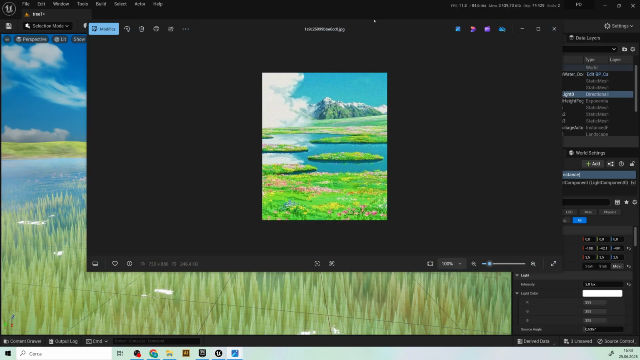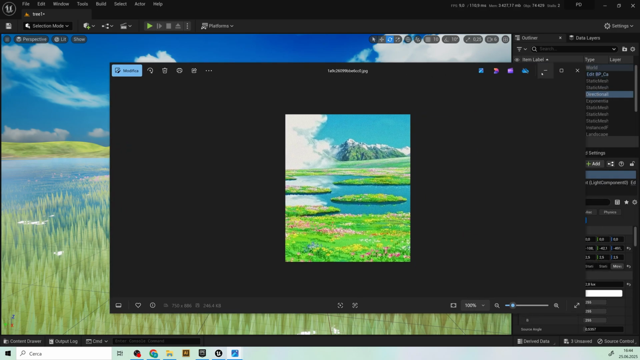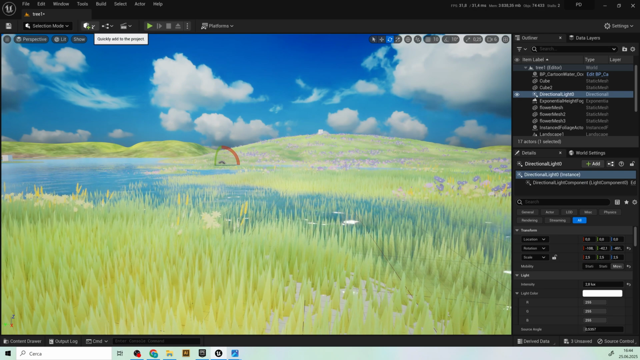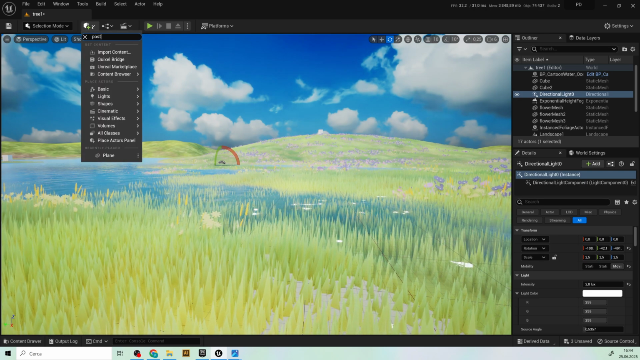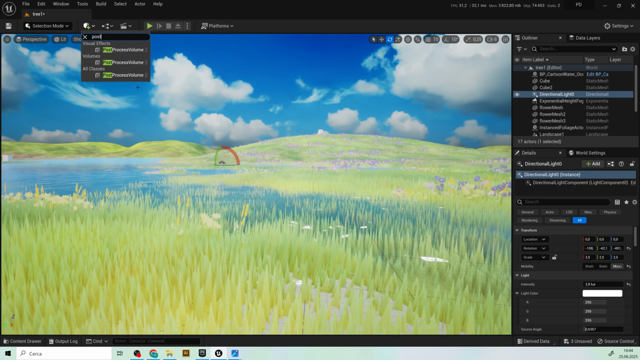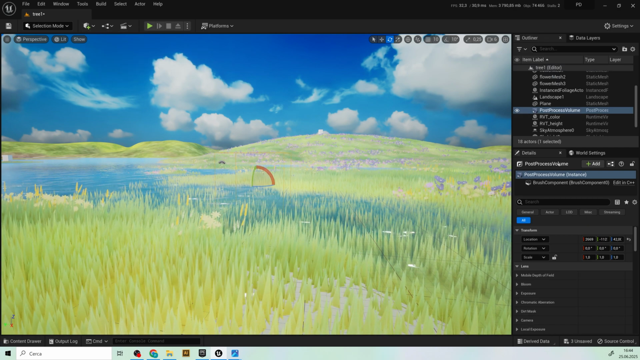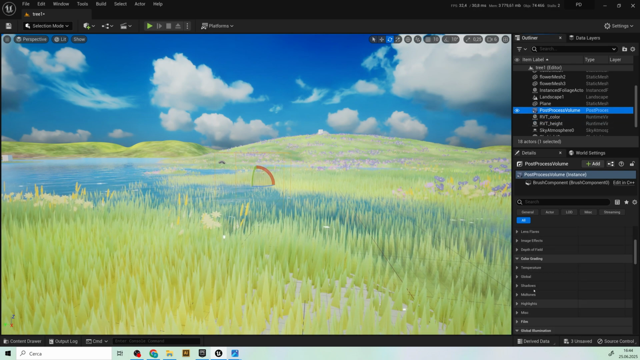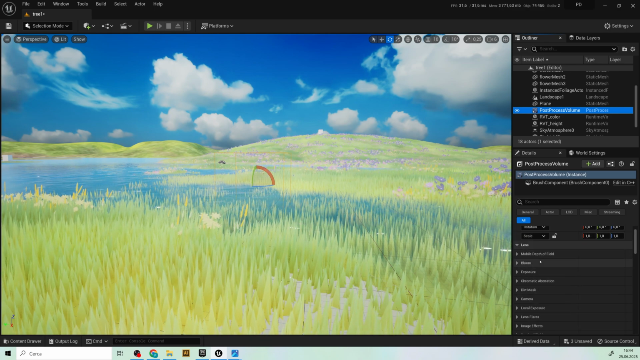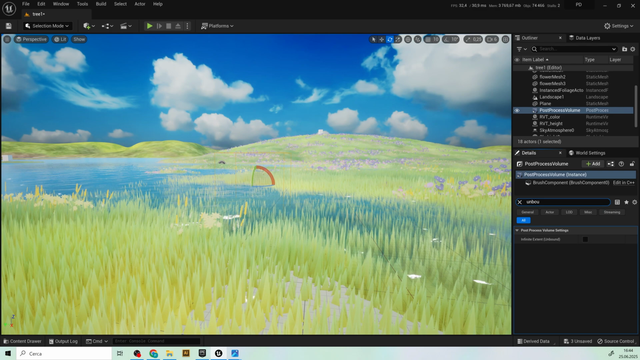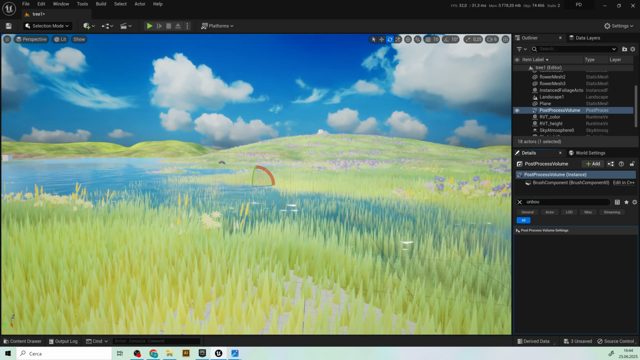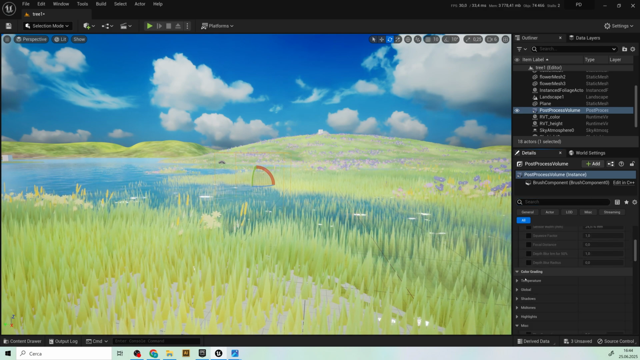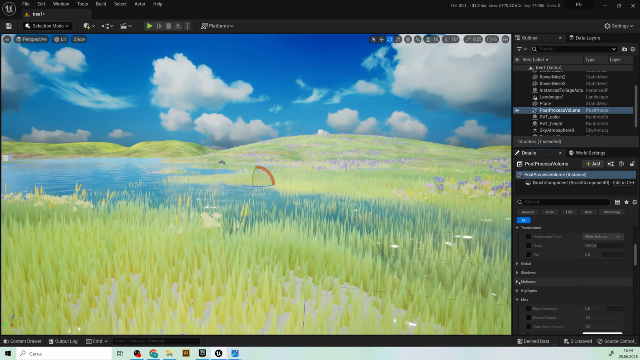So here you can see an image of reference from Studio Ghibli. We have a much lighter scene. So under here you can create a post-process volume, and here we can see the unbound. Let's just search here unbound, infinite extent unbound, check it. Alright, so that the effect of the post-process volume will be effective outside of the yellow box.